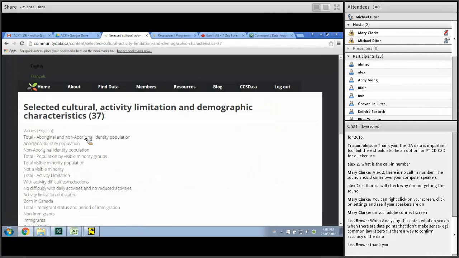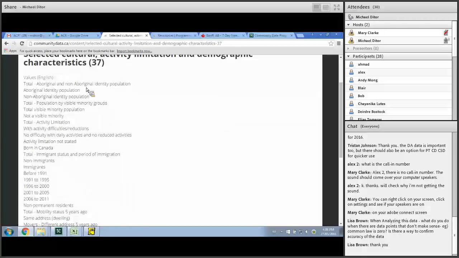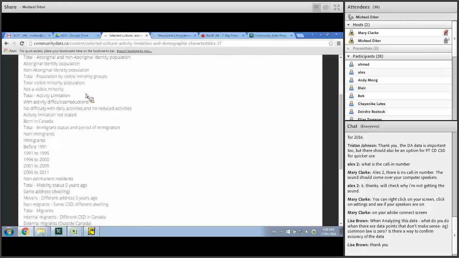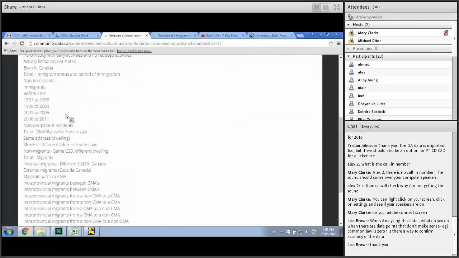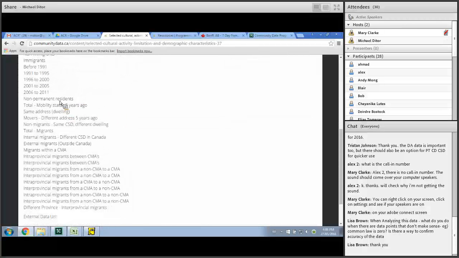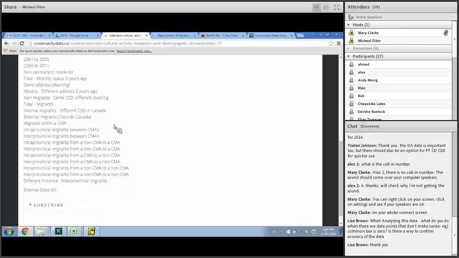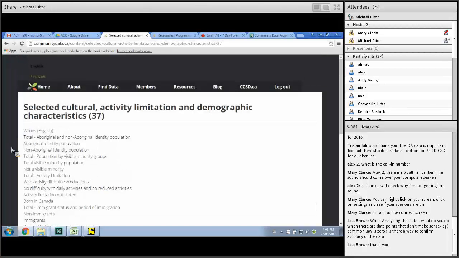So if I click on that selected characteristics 37, I see that we've got some information about Aboriginal identity, visible minority, activity limitations, where a person was born, whether they've moved to a different dwelling over the past 5 years, and then if they've been an intra-provincial or inter-provincial migrant. So if they've been moving within a province or between provinces. So this gives me a sense of what's in that table.